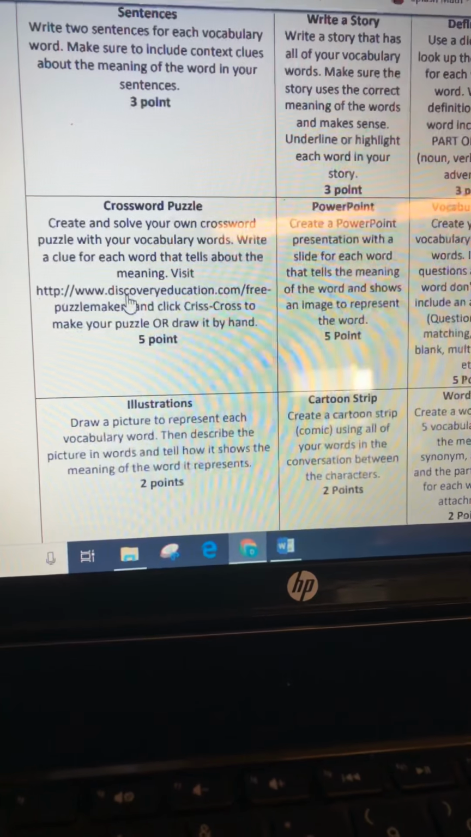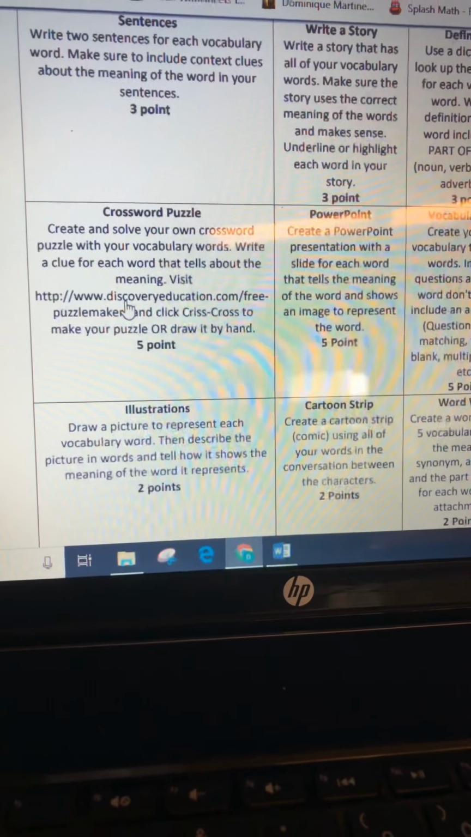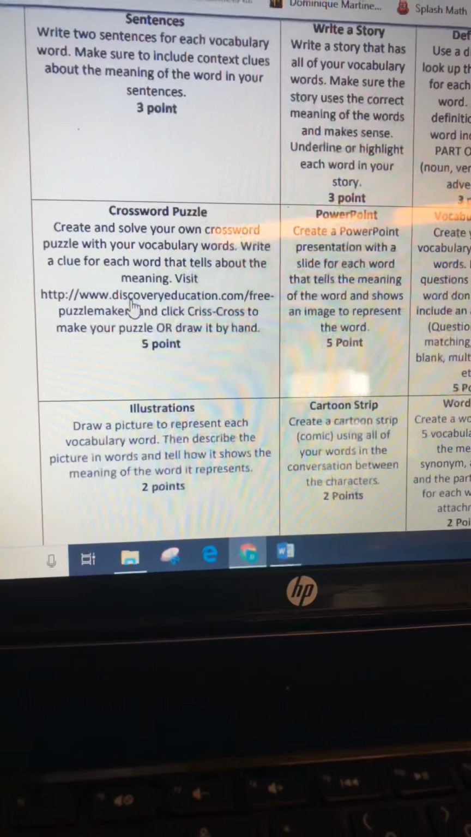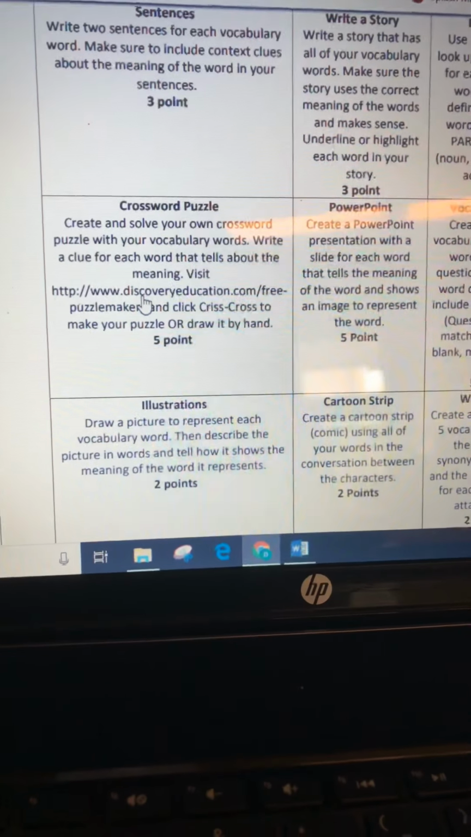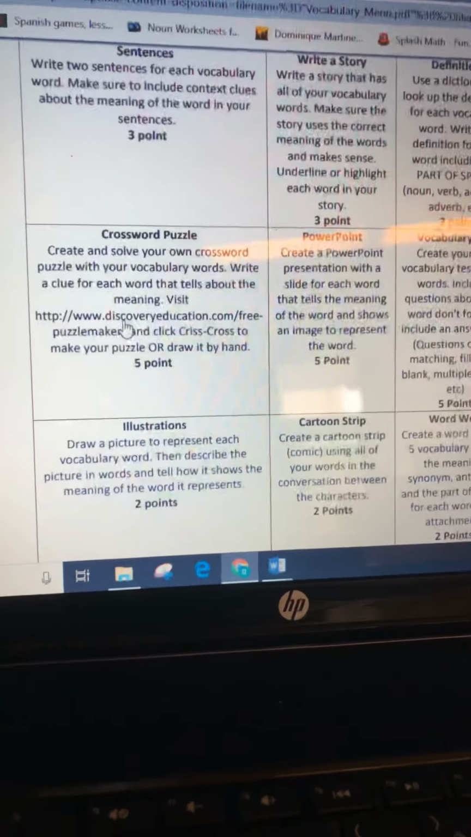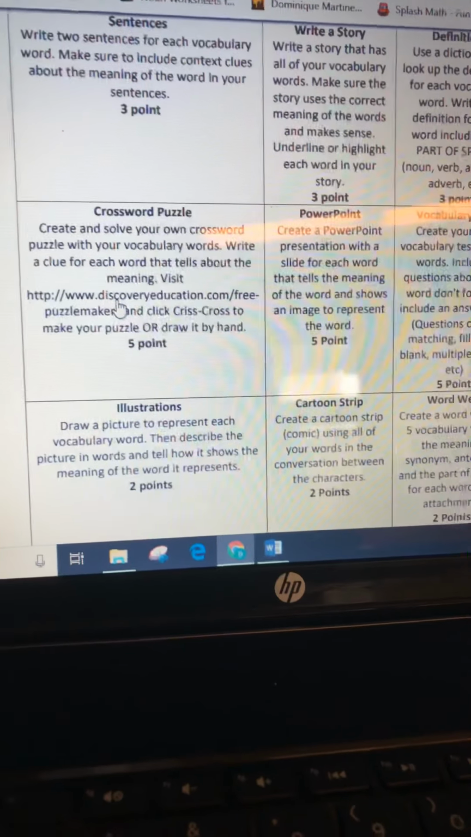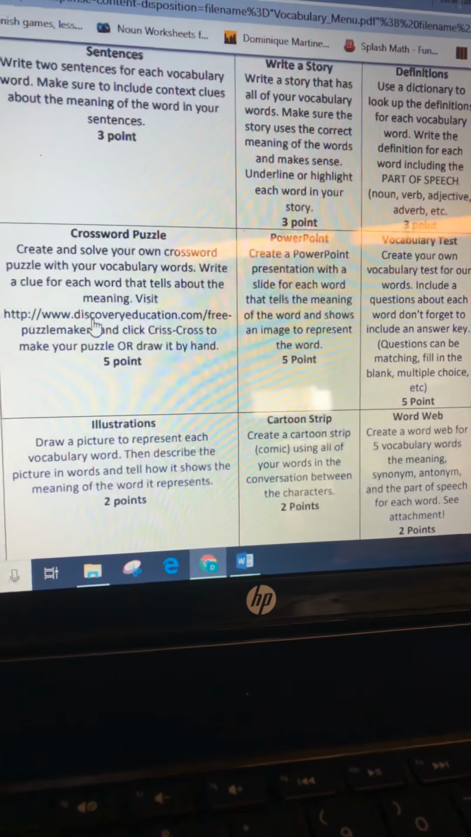Crossword, you can either use this website that I included to create it digitally, or you can use graph paper. A lot of people have used graph paper and made their own, and that works just as well.